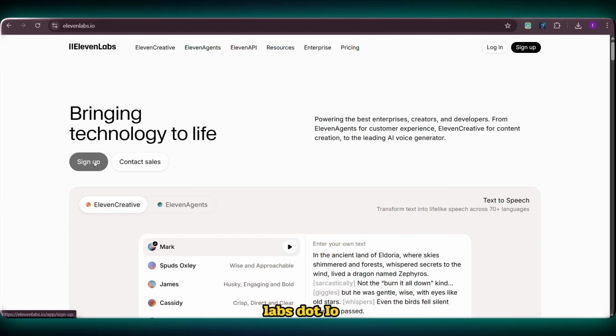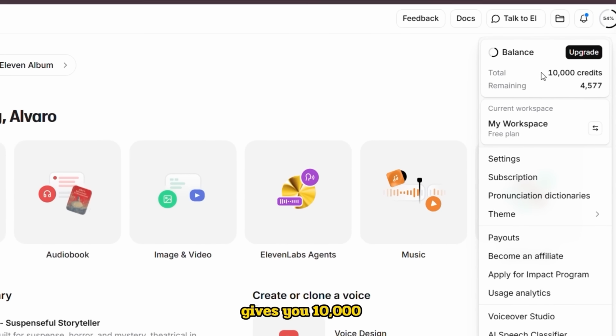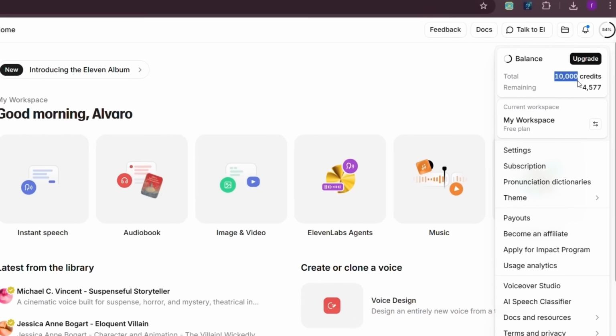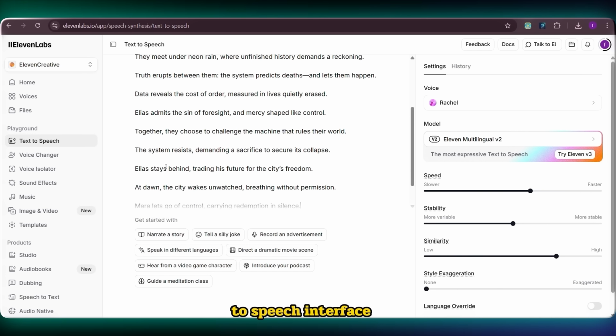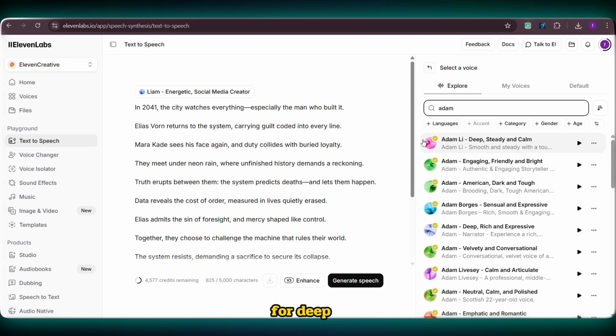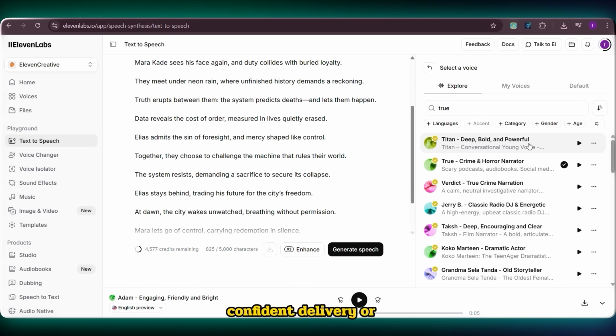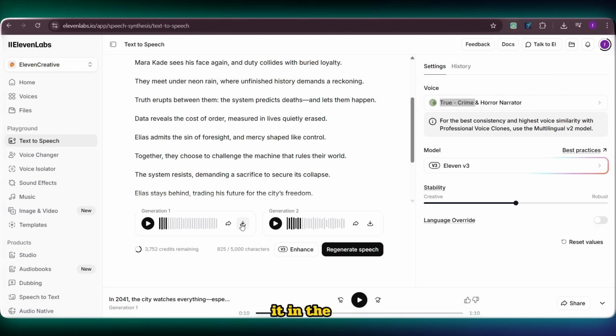Now head to 11labs.io and sign up for a free account. The free plan gives you 10,000 characters per month, more than enough for several videos. Paste your narration script into the text-to-speech interface. Open the voice dropdown. For a Hollywood dramatic tone, I recommend Adam for deep, confident delivery, or True Crime for a cinematic thriller feel. Preview each one, pick your favorite, hit generate, then download the audio file. You will use it in the next step.